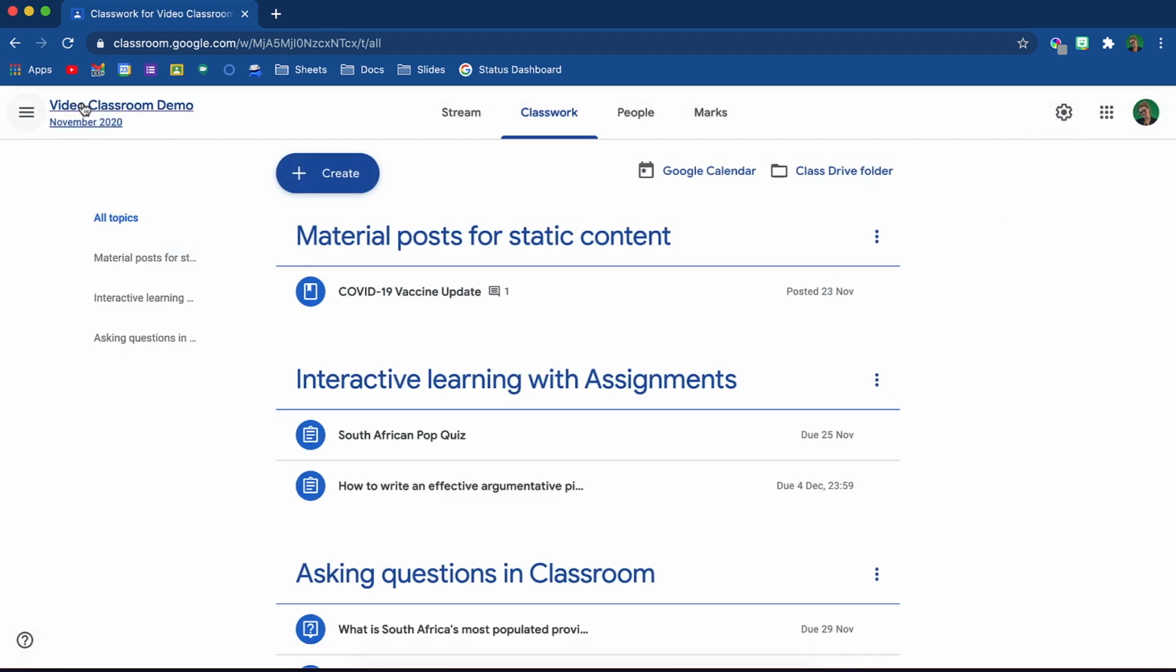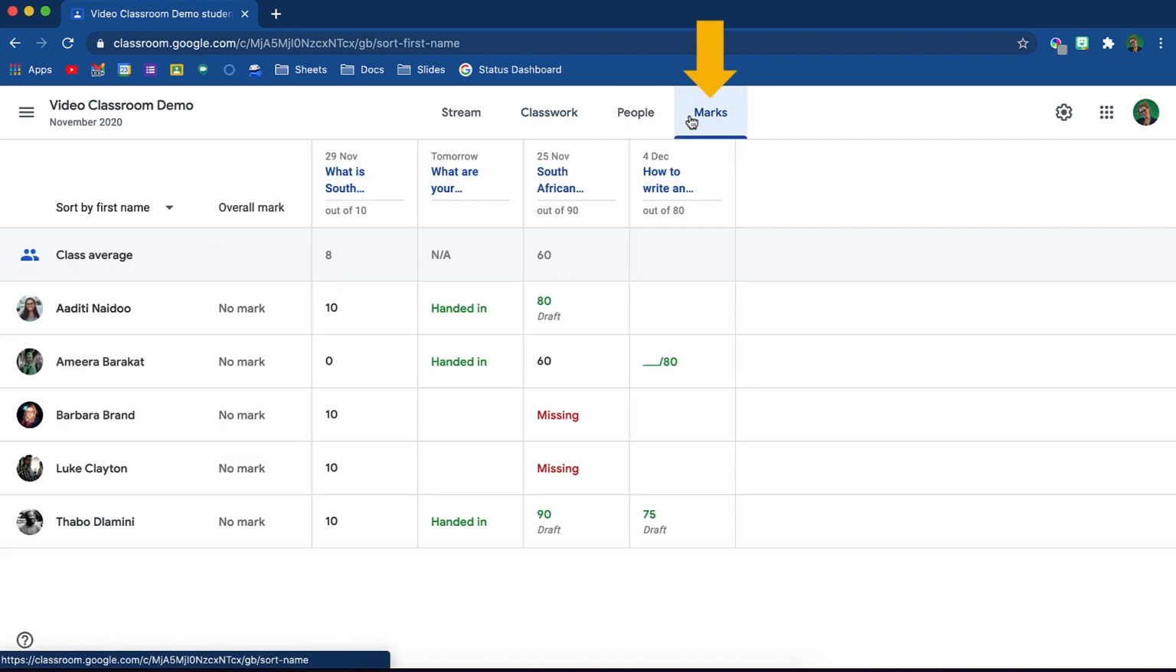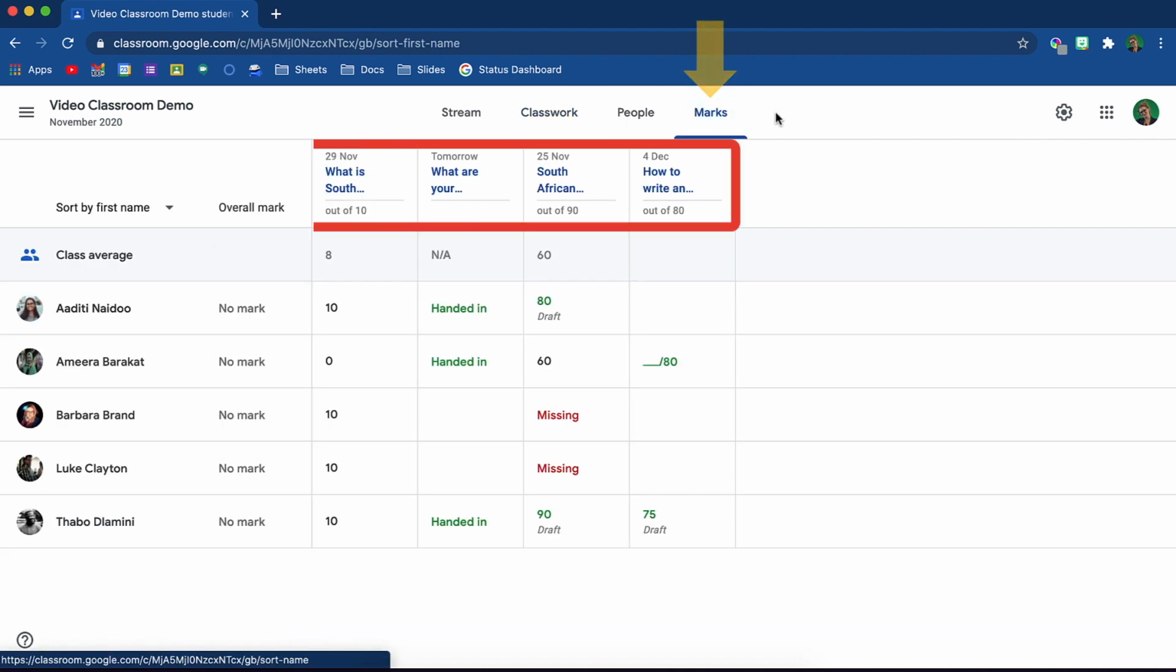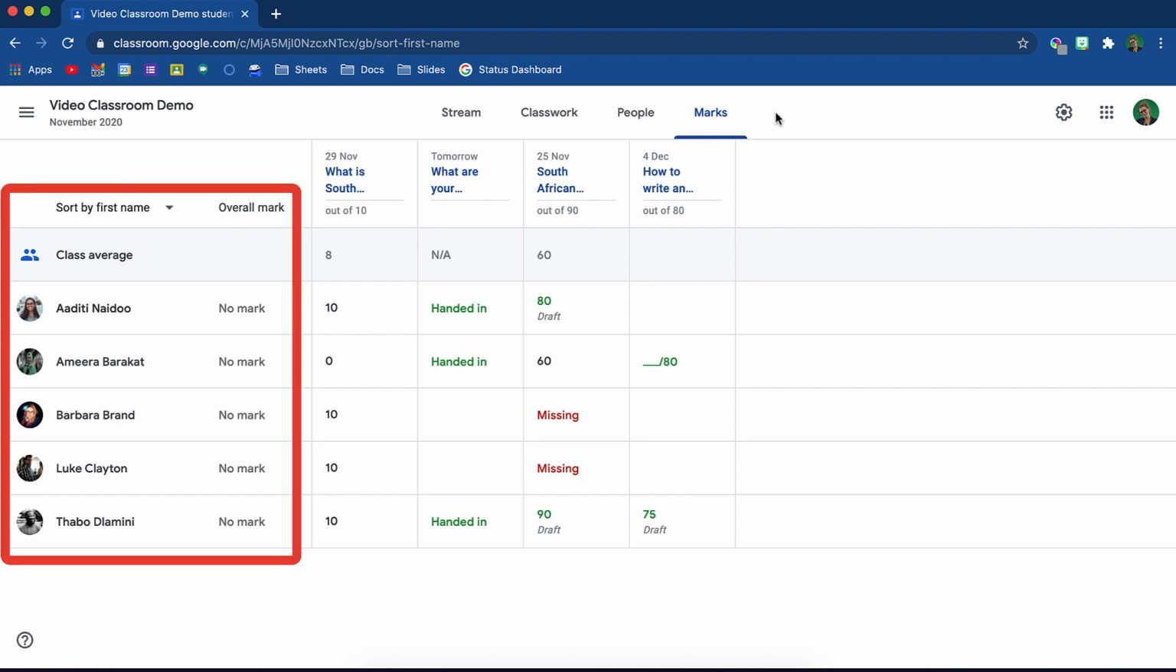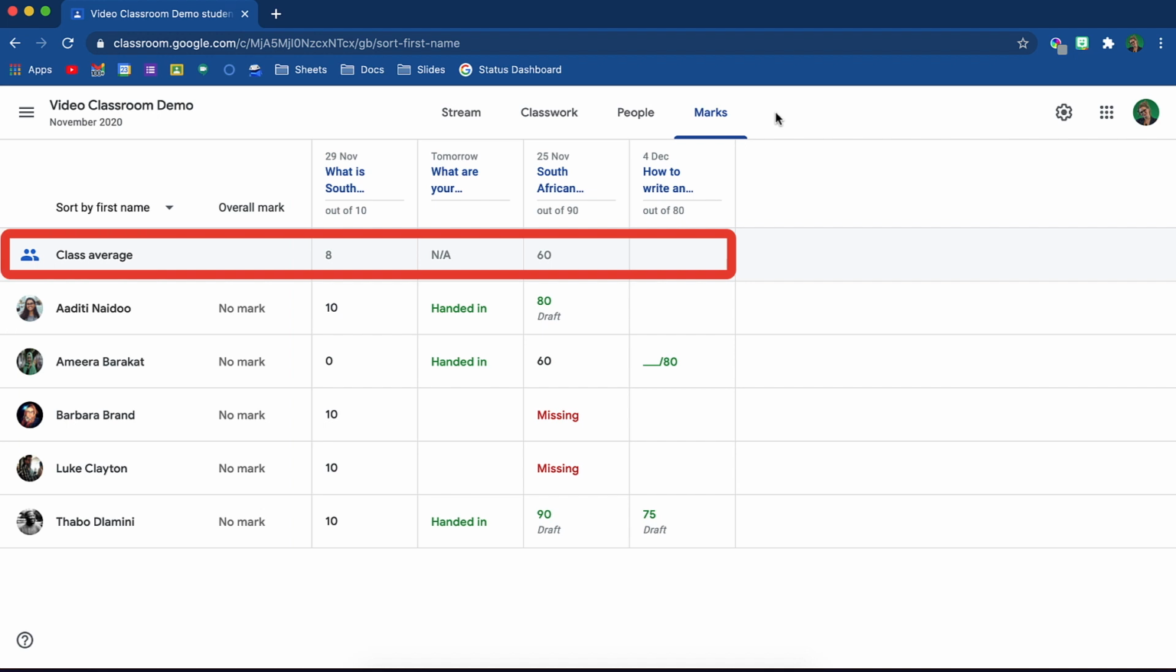Let's have a look at the grade or Markbook screen. Notice how every assignment that has a grade appears here. You will be able to see each of the assignment titles as well as when those assignments are due. On the left-hand side, you will be able to see the students' names, and if you have chosen to see their overall mark as you go, that will be added here too. Google Classroom will automatically calculate the class average for you.